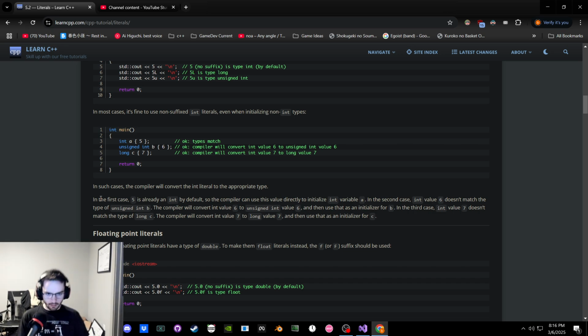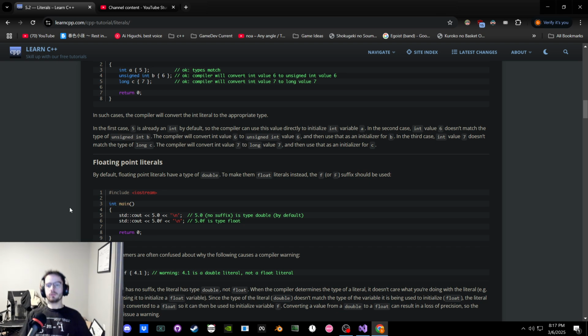In the first case, we're cool. In the second case, it doesn't match the type because that's an int and the variable is unsigned int. The compiler will convert 6 into the unsigned value of 6. In the third case, 7 is not a long. It's just an int. Converts it. Maybe that's that truncation converting. Truncate. Floating point literals default to double, so we have to use F.